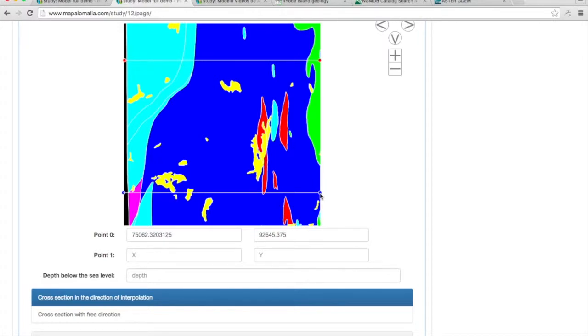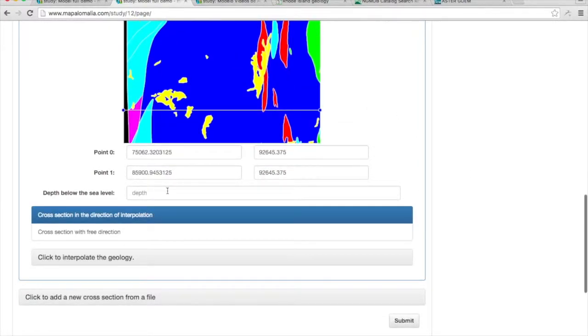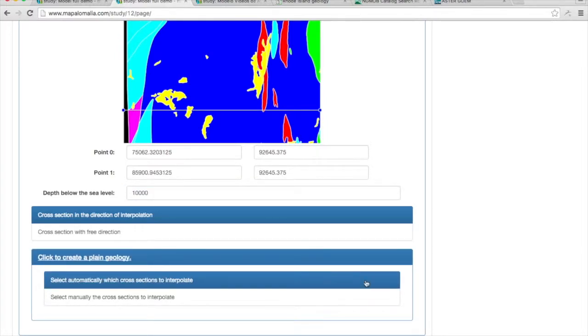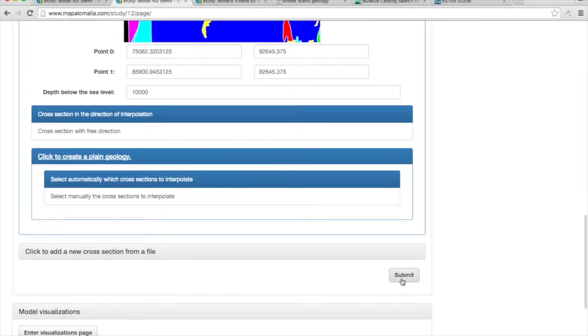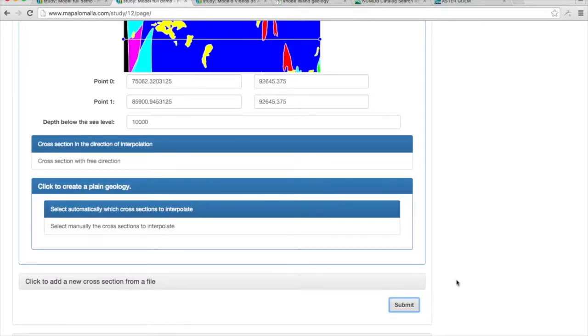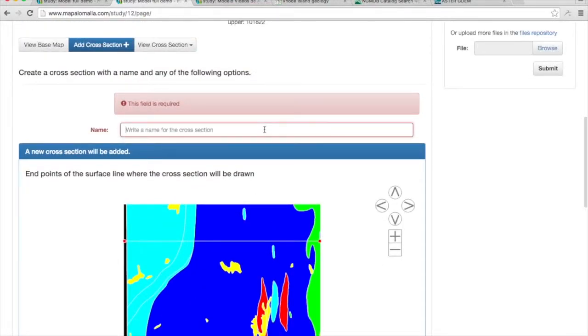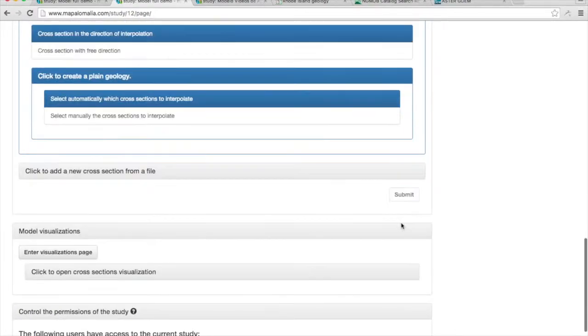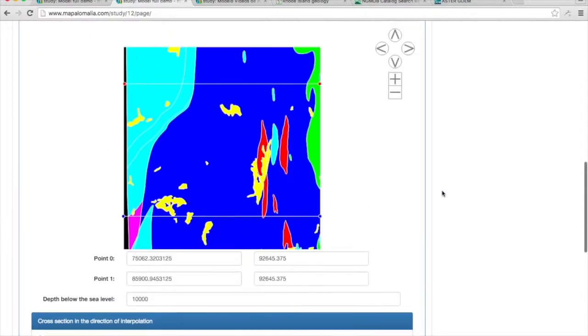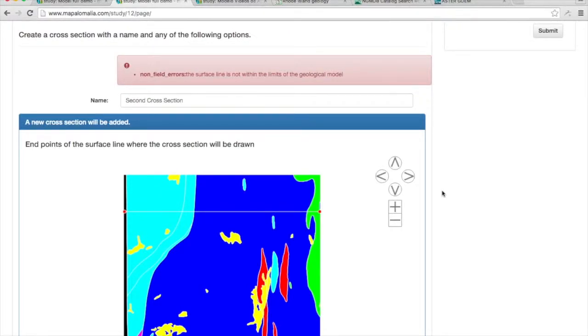This time the cross section creator helps me to have a parallel cross section to the one that we already created. If you move it in other directions, it won't let you move there. It will help you keep it parallel. You can also interpolate it. When we interpolate from only one cross section, what we will obtain is a kind of picture of what we are building.